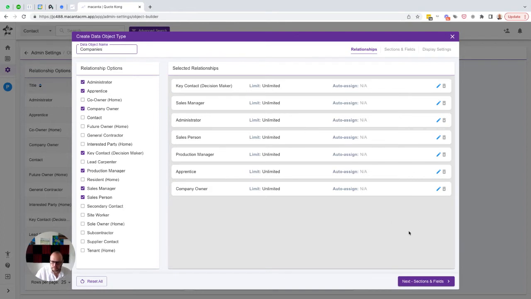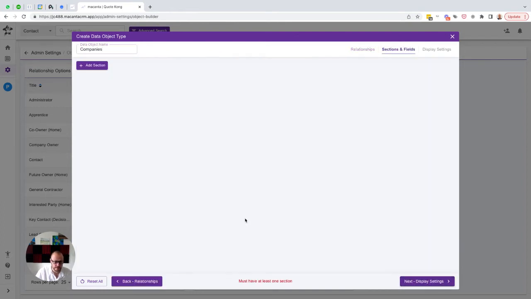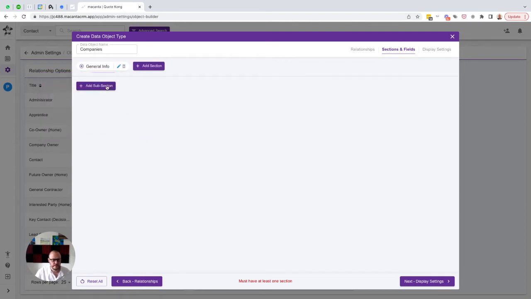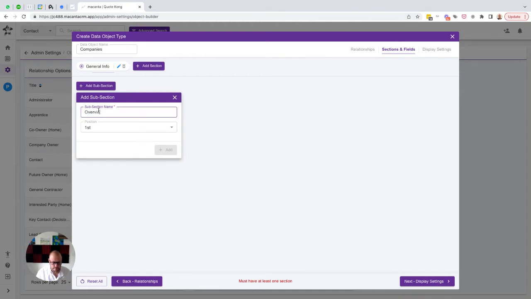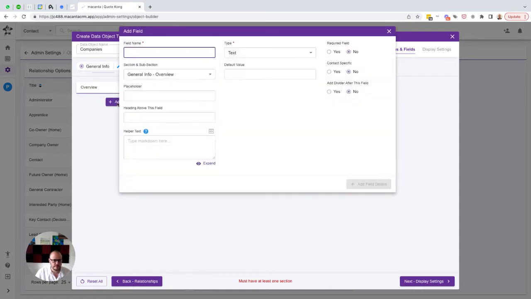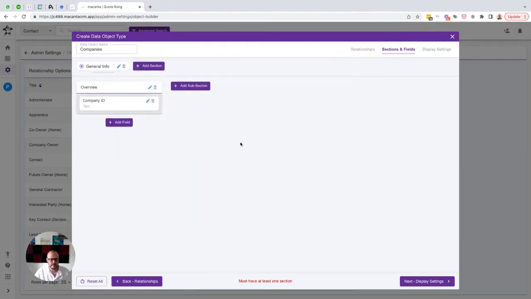Okay. So then we go and we start adding our fields and our subsections and sections. So I would have here just a general info section with first subsection overview, and then we can add our different fields. So let's start with a company ID, and that's just going to be a text field, and that just means you can assign for each company a unique ID for referencing throughout the system depending on how you want that.